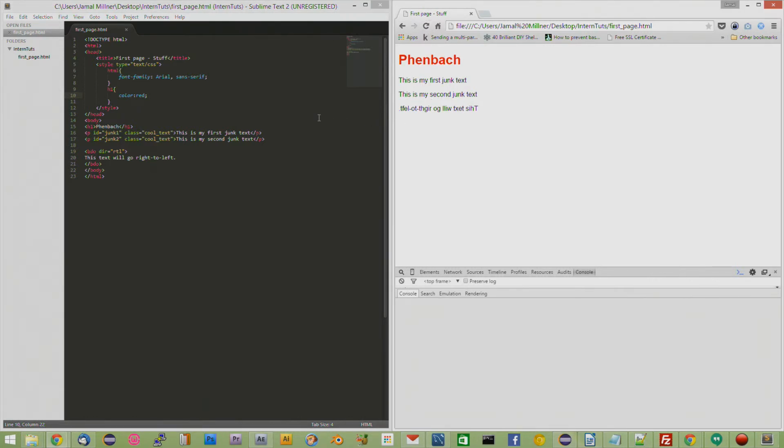Okay. Now let's get down to here. We have two paragraph tags. Now I'm gonna throw a third paragraph in here, and we're gonna take away all the attributes here. Now let's say that we want our cool text to be blue, which is a cool color.